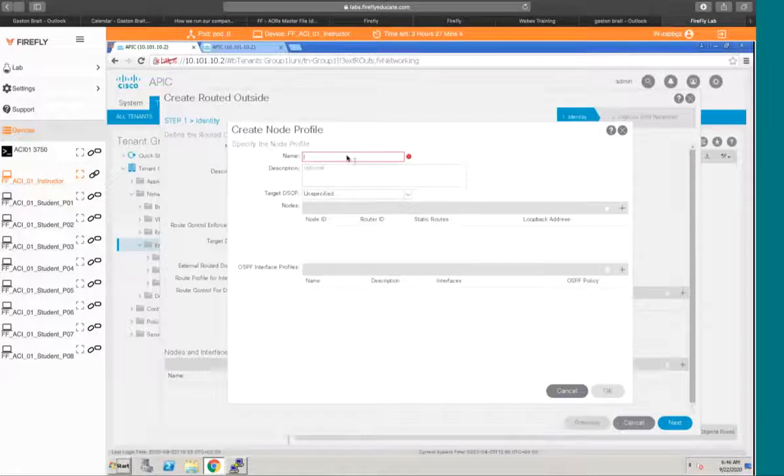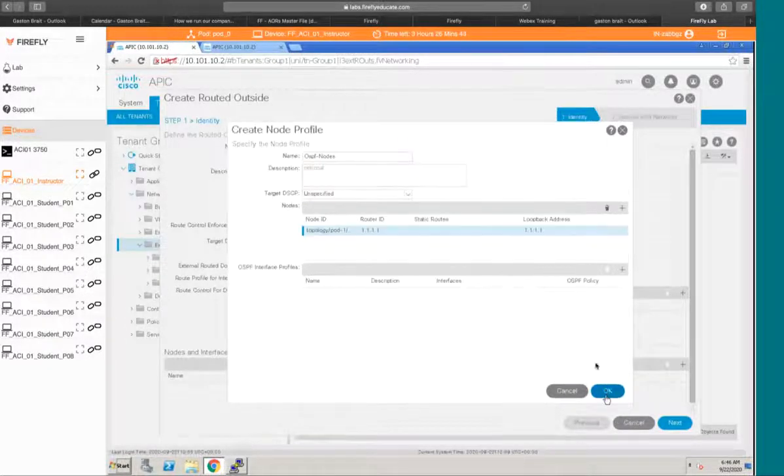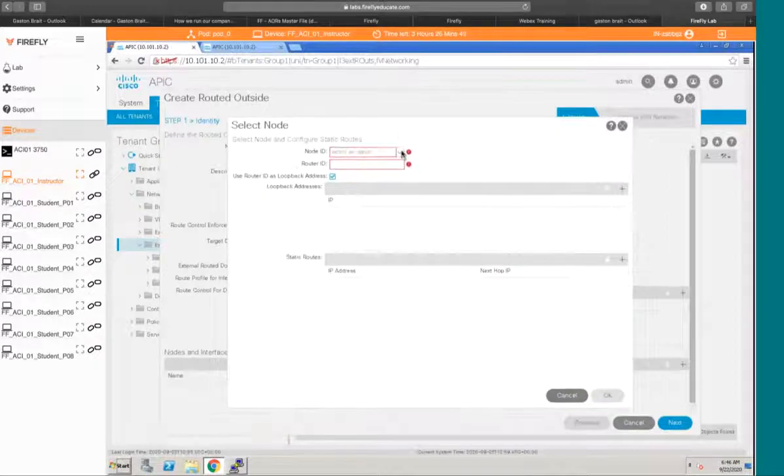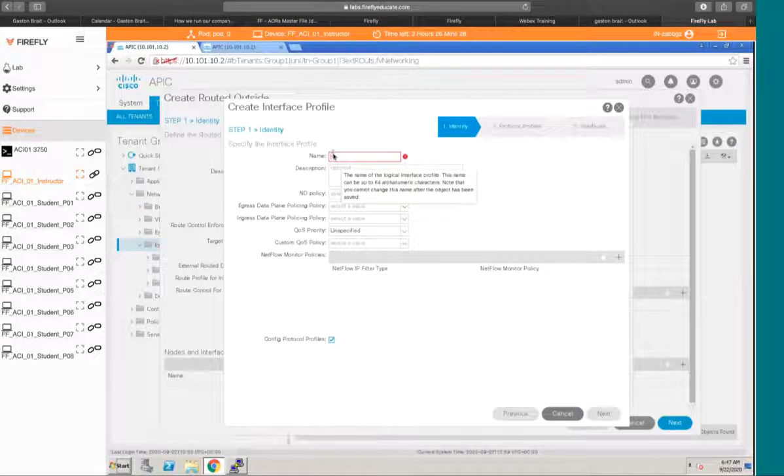And I'm going to start creating the nodes. So I'm going to call this OSPF nodes. I'm going to define node ID 1, router ID 1.1.1.1. And then I'm going to create node 2, router ID 1.1.1.2. Okay. So now we're going to create the interfaces.